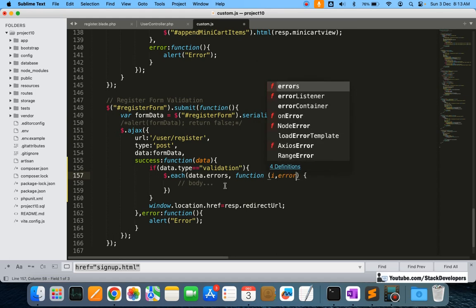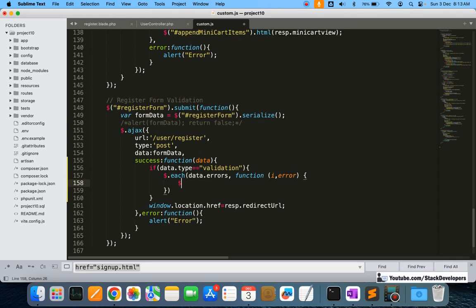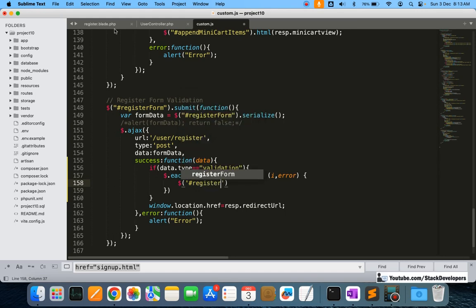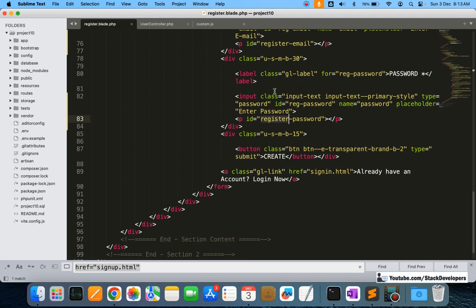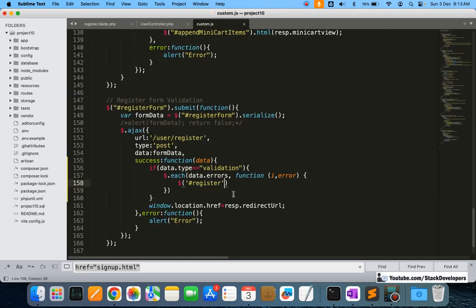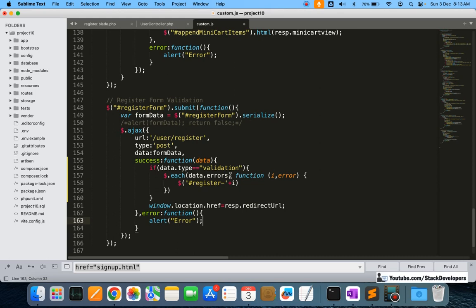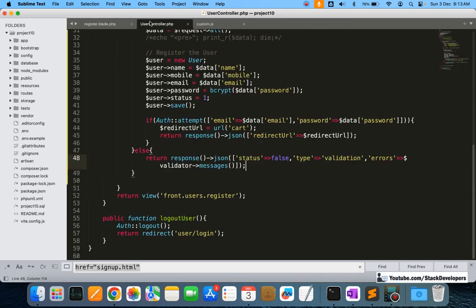Okay, so inside this we are going to add a dollar, and here is the register that we are using. You can see that we are using the register here. First one is the register, then hyphen, register here, hyphen, and then plus, and then whatever column will come in the for each loop. This is the for each loop in jQuery that we are using. So data.errors will come from here that we are passing.